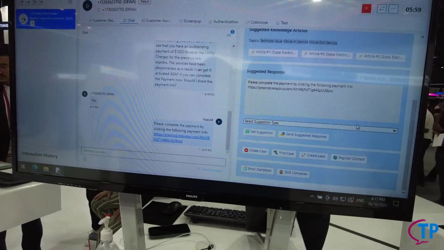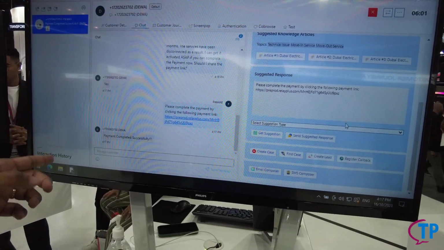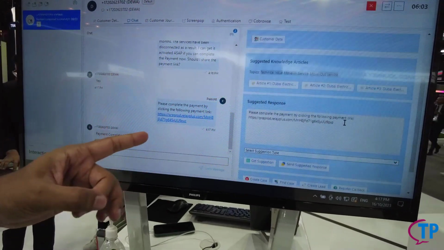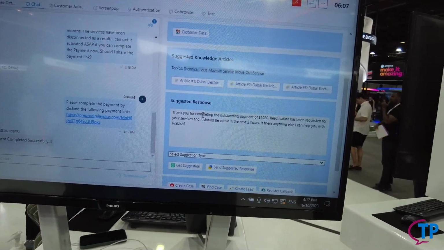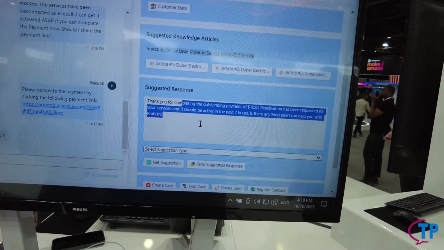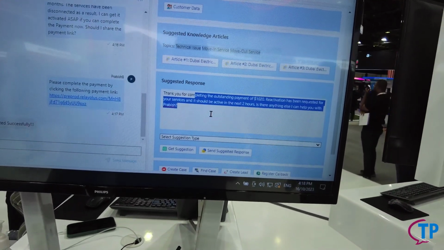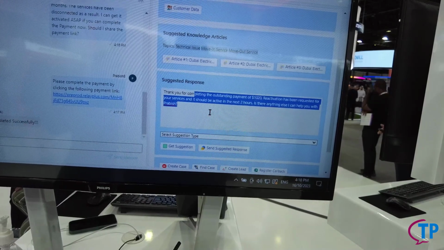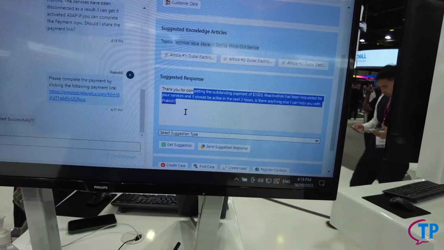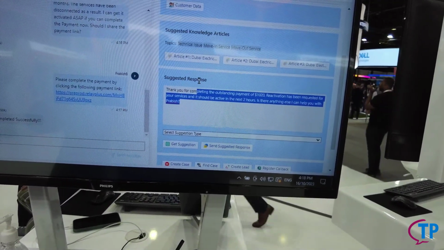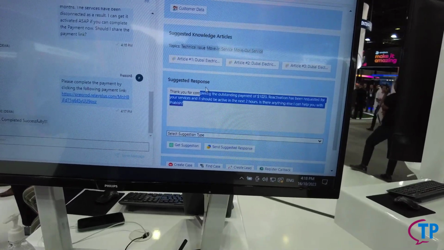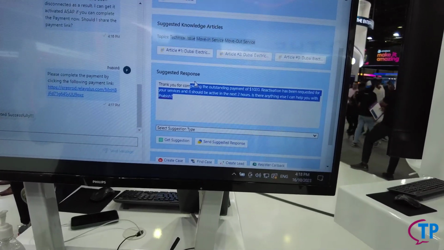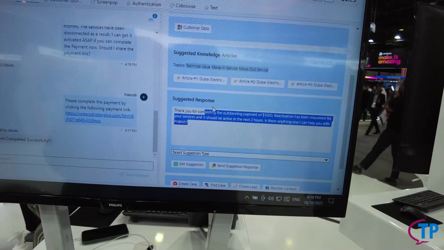Now let me go back to the agent screen. The agent is waiting for the update. The payment has completed. The agent interface is now going to update. And you can see, thank you for completing the outstanding payment, reactivation. So at the back, we are automatically sending the request for reactivation to the CRM or the ticketing tools. So the entire process is now automated. The agent didn't have to switch windows or do anything. So we got the right tools, information, and knowledge for the agent at the right time. All right, thank you.